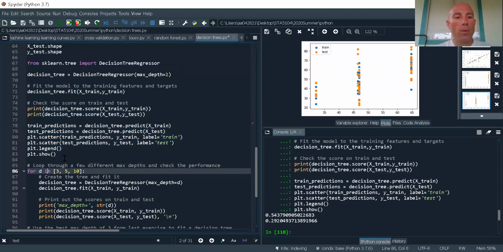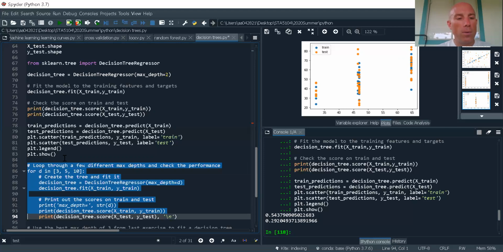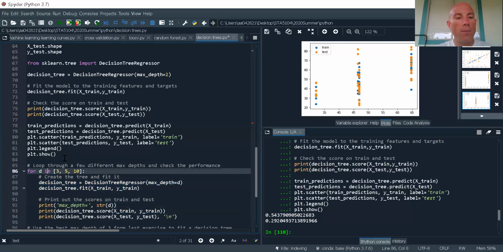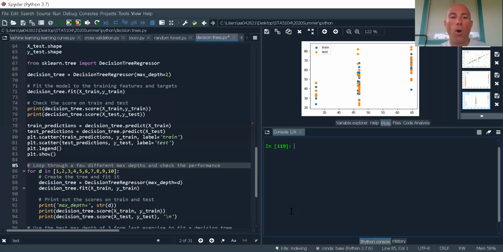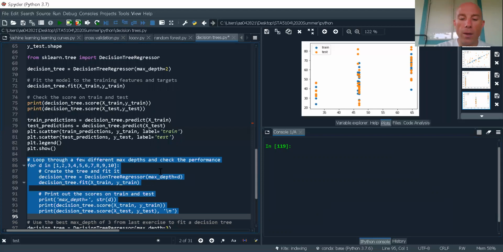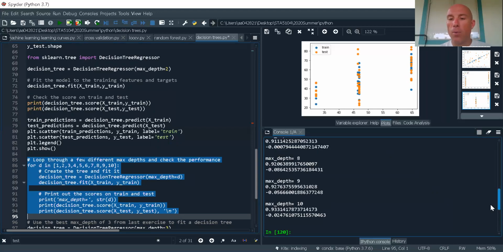All right, so let's go through and do this a bunch of times. Let's loop through and see what we get for a max depth of 1, 2, 3, 4, 6, 7, 8, 9, and 10. Just to see how these perform, I'm going to run this for max depth of 1, 2, 3, 4, all the way up to 10, and I want to take a look at the score we get.